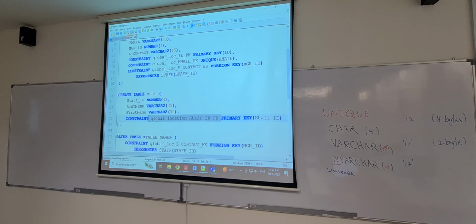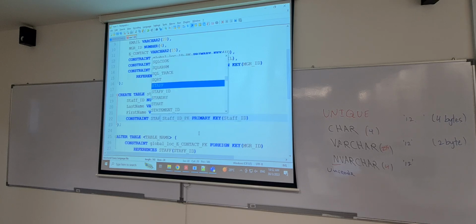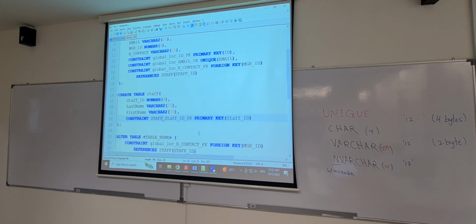So you see how we define it, by the way, that's a global location. It should be staff. Again, this is just naming. You can give any name, but it's logical to be staff because we're referring to the staff table, then staff ID, the column name, then this is the primary key. Okay? Clear?